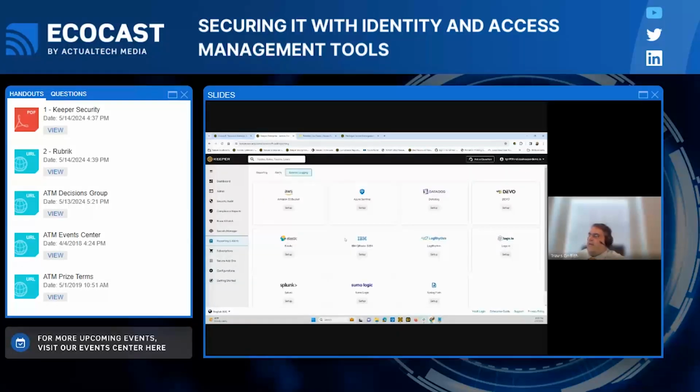And then we can push your security events to a SIM provider. You can see all the most popular SIM providers listed here: Azure, Datadog, Elastic, Splunk, and so on. Any SIM provider that supports a syslog push will be able to send the data to. The data goes out securely using a TLS tunnel.